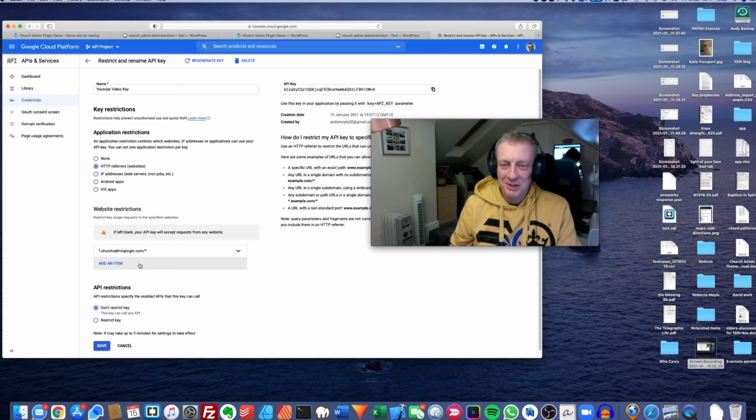Okay, that's all there is to do to get the Google Maps API key running on your site. Hope that helps. Thanks very much.